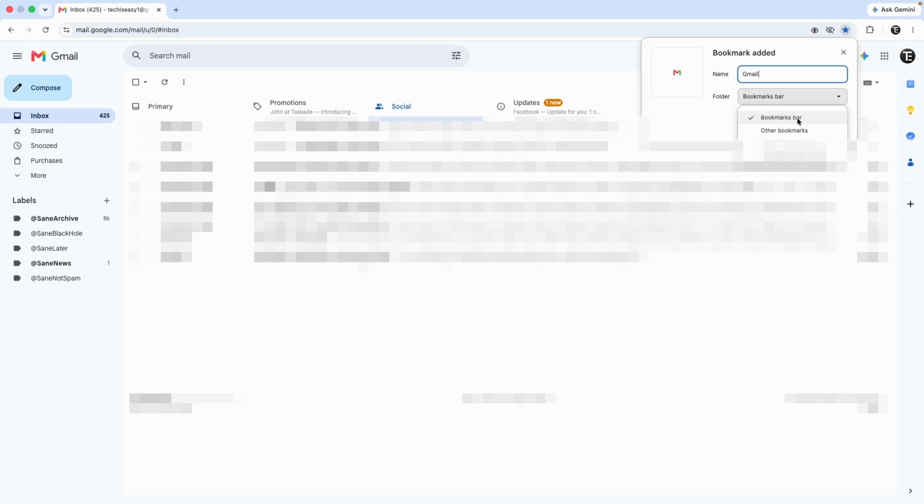In this, there are two default options. One is the bookmarks bar. So if you want your bookmark to show up in the bookmarks bar, that is below the search bar, then select this folder, or else select other bookmarks. For now, I'll select this, and then click on done. And now the bookmark has been created.